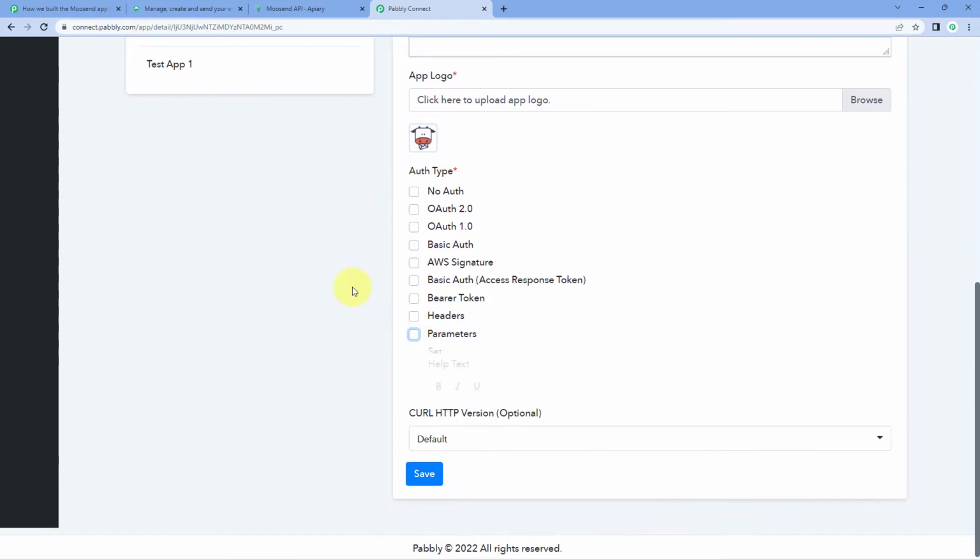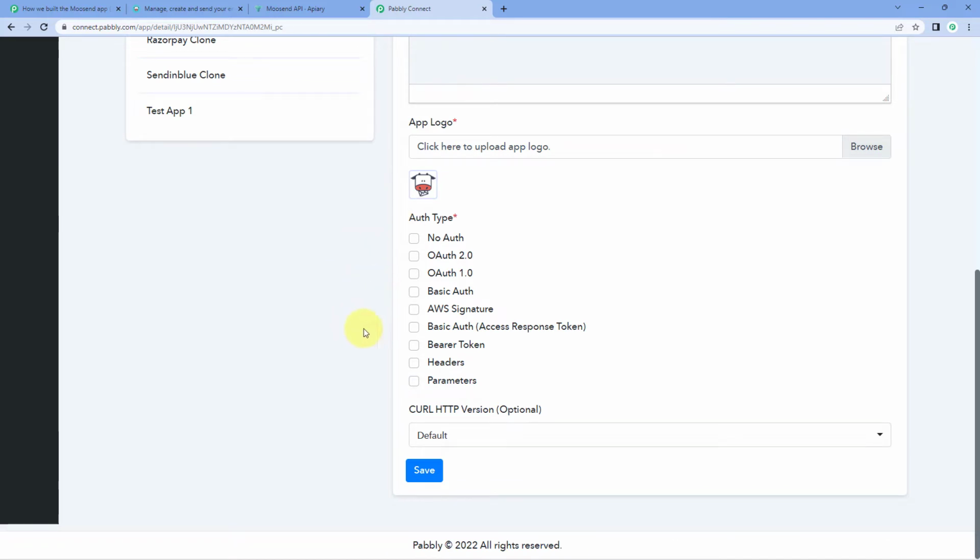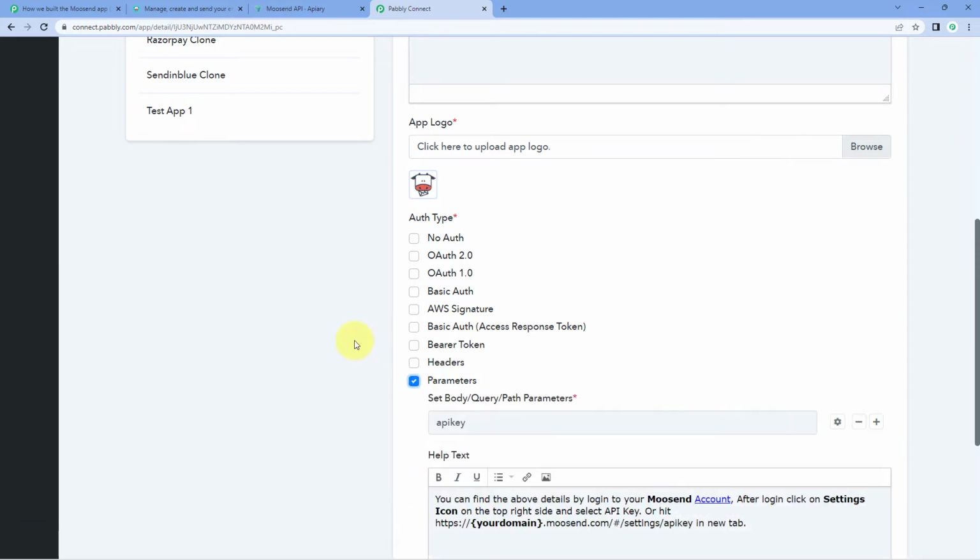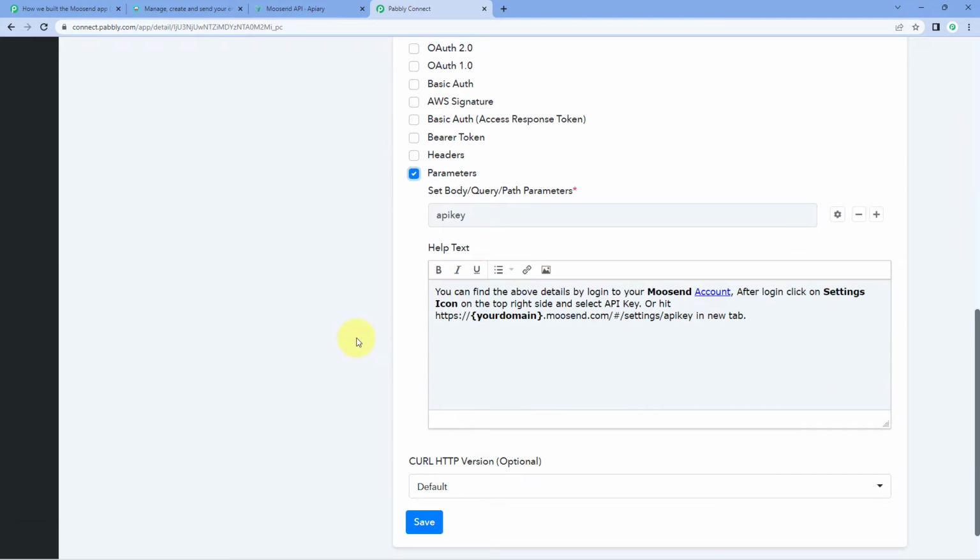So here you can see that Pabbly Connect supports various types of auths. Out of which, in this video, we are going to select parameters as the auth type. We referred to the API doc of MoveSend and found that it uses parameter based authentication. So that's why we have selected parameter.